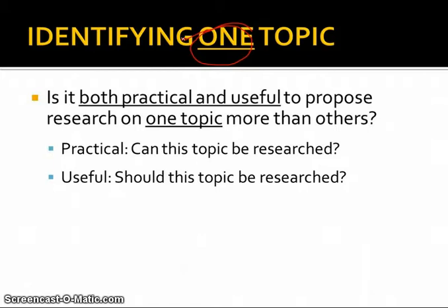Now, there are a couple of questions that you can ask and answer yourself. One, is it both practical and useful to propose research on one topic more than others? In other words, can you actually research it? And will it be helpful to research it? That is going to be important for you. You want to know why you would be doing this and if it is possible.